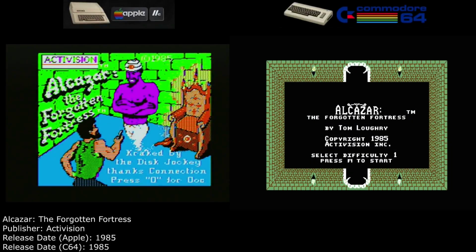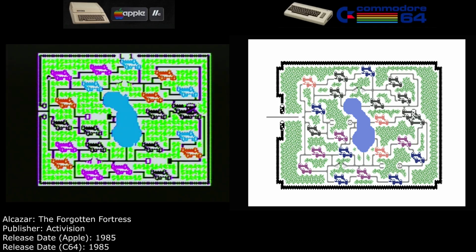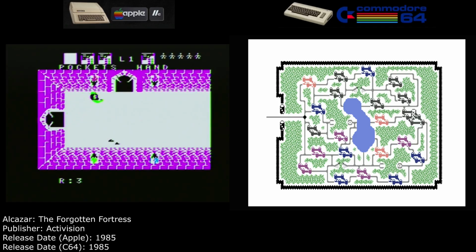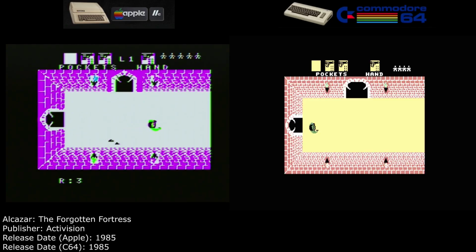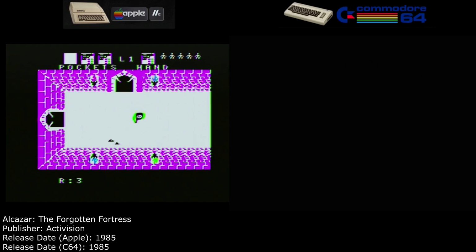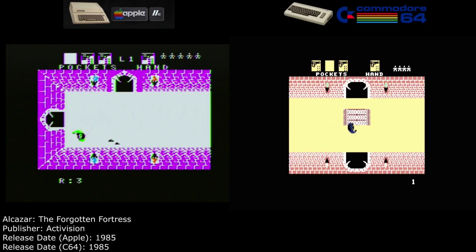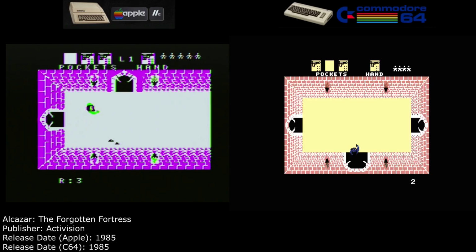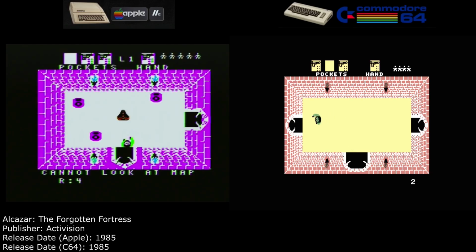Next, we're exploring Alcazar the Forgotten Fortress, an action-adventure game released by Activision in 1985. In this game, you navigate a sprawling fortress, searching for treasures while taking down enemies along the way. It's a mix of exploration and combat that keeps you on your toes.